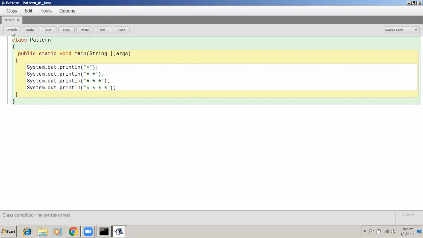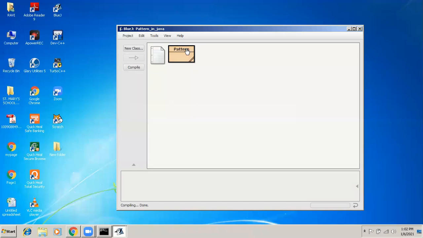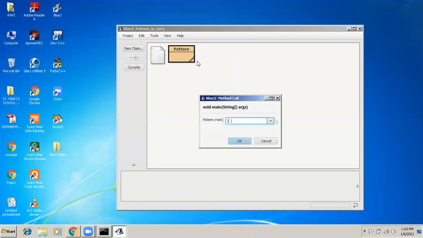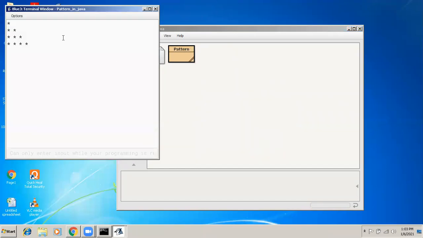So after compilation, now you can run your program. After compilation, you should close this, right click here on Pattern and left click on void main and the OK button. Now you can see the result, this pattern of stars.